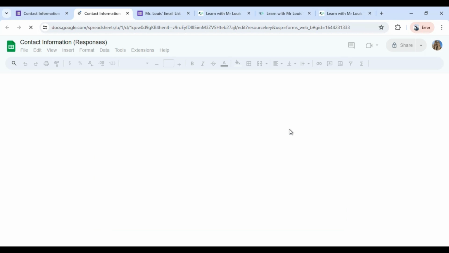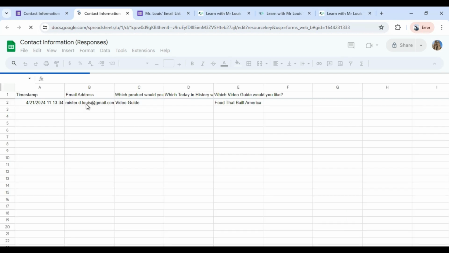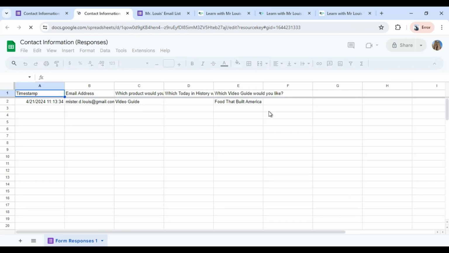It will give you all the information so you can see when they filled it out, their email address, what product they wanted. And so again, every time you get a new response, they're going to show up right here on this Google Sheet.